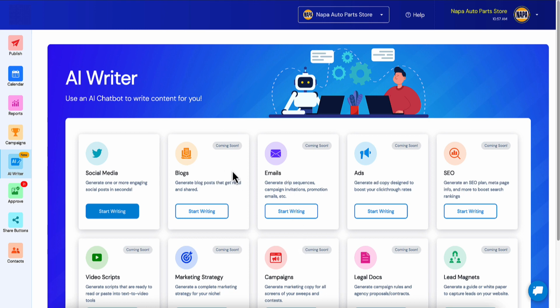There are going to be some premium ones like having it write blogs for you, emails, ads, and things because we're adding some additional features like being able to store those blog posts and do some cool things with them. So that's going to be coming very soon. But for now, I'm very proud to be launching the social media AI writer.